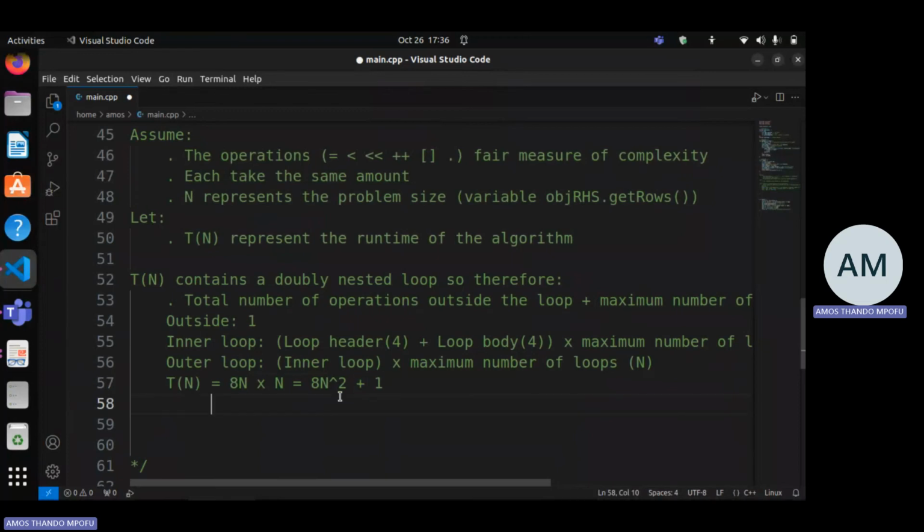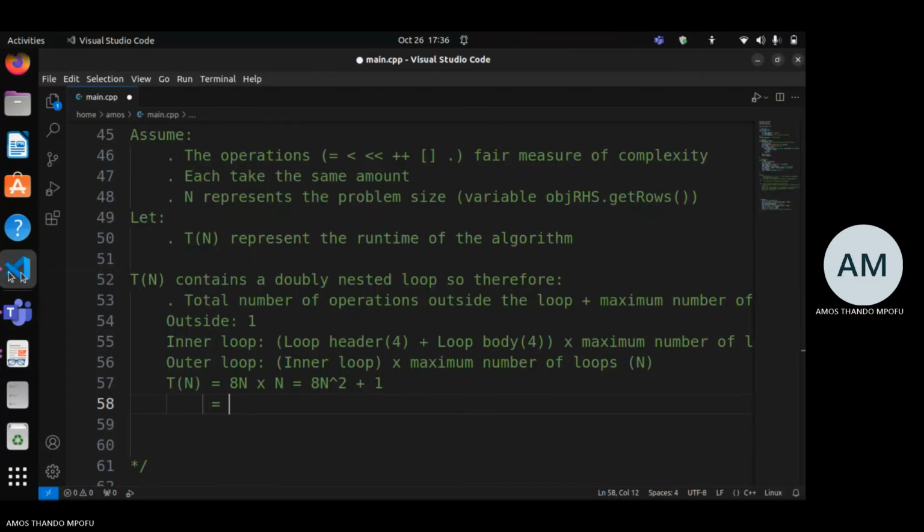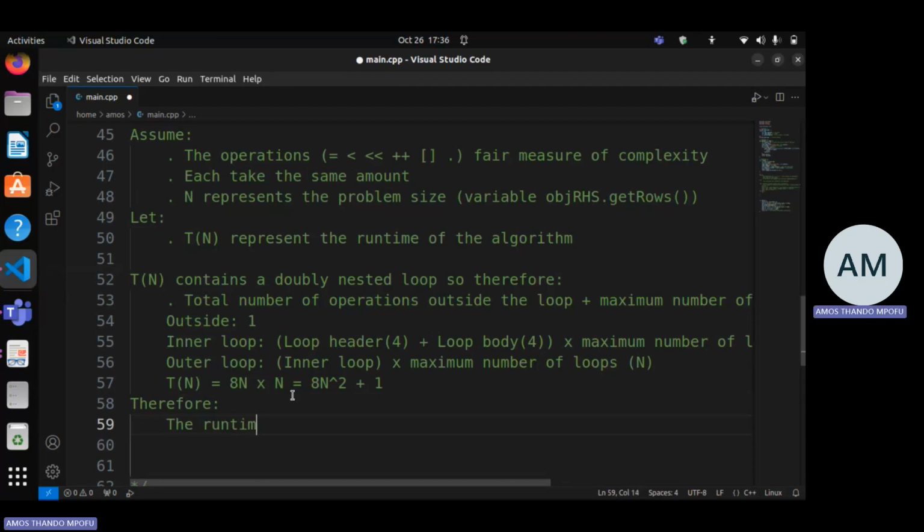So since the shape is going to stay the same for the graph, there's no need to specify all the constants there. Therefore, the final answer is going to be: the runtime has a complexity of order. Specify the order. The order is O of n squared.